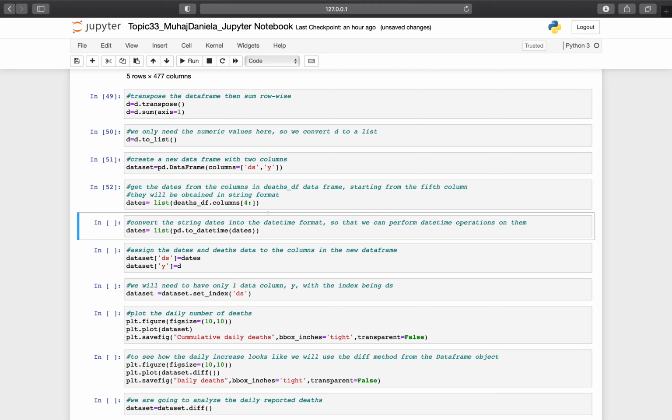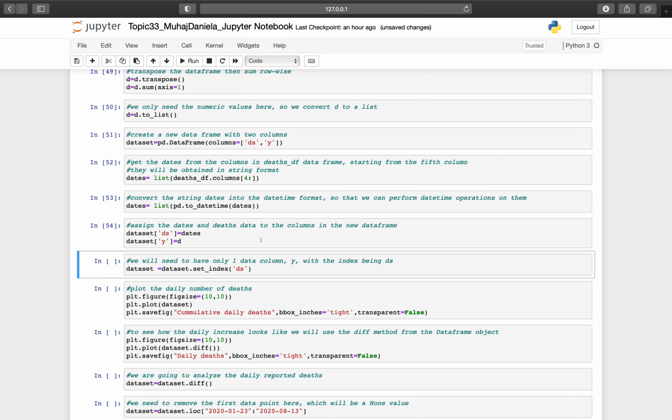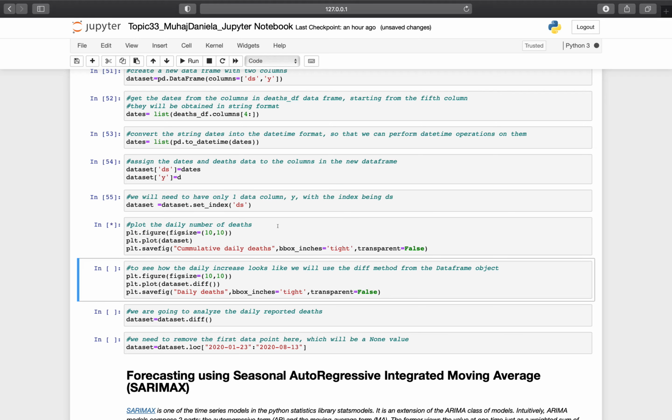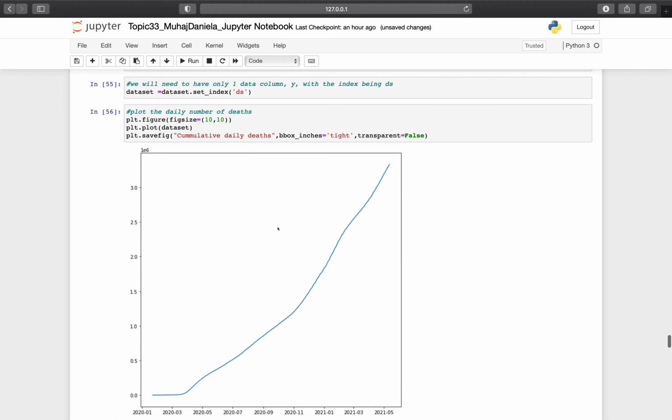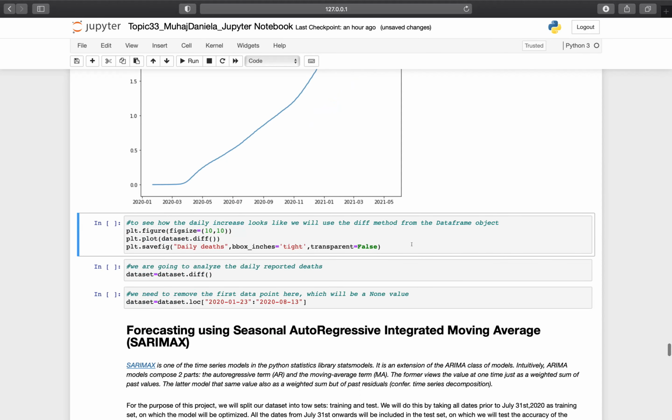Then we'll do some additional data processing to convert the strings into datetime format, and then assign the dates and deaths data to the columns in the new data frame. And we will need to have only one data column, Y, with the index being DS. And finally, we'll plot the daily deaths just to inspect it. And this is total daily deaths in the world for the COVID-19 pandemic.